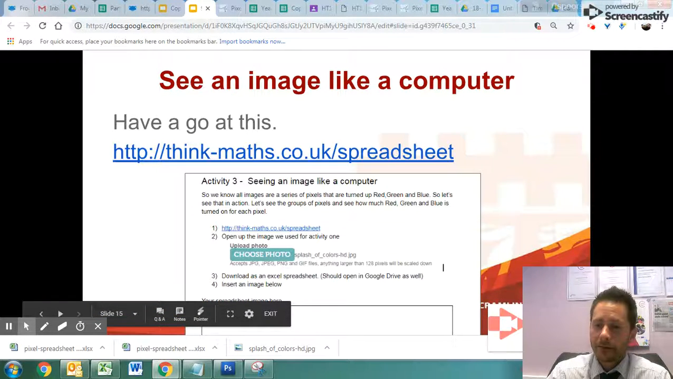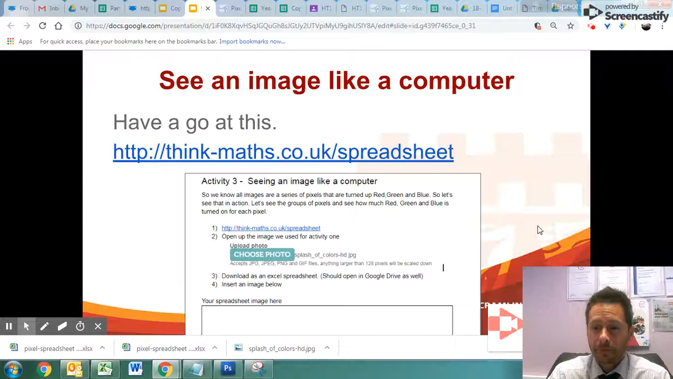So that's the end of this lesson. If you do have any extra time, by all means go back to the binary game and do some practice trying to convert from binary to denary and denary to binary.